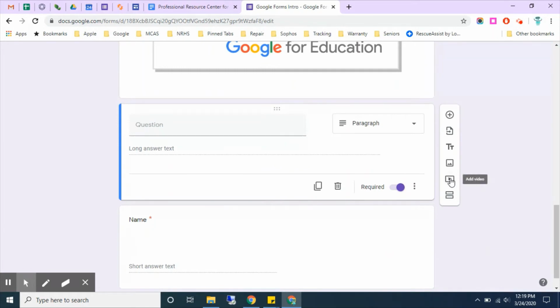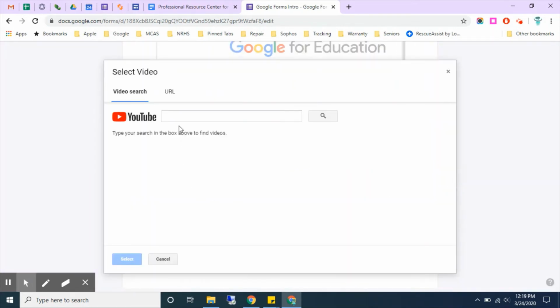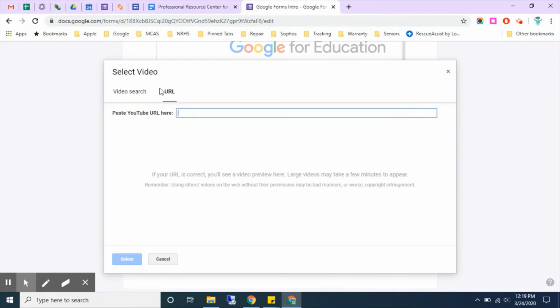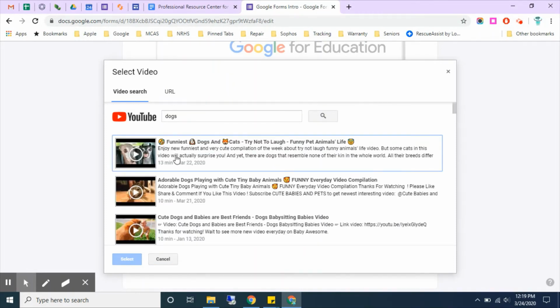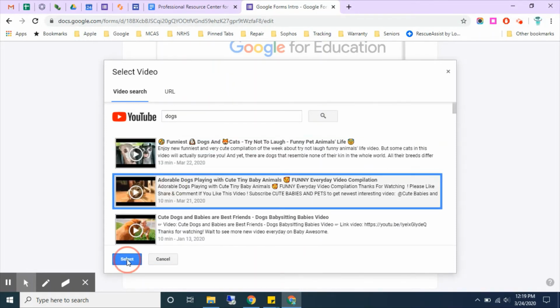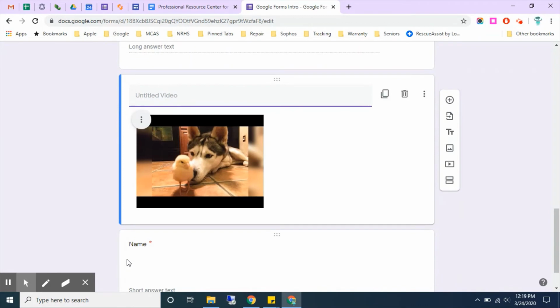Okay, so another option is to add a video. You can add a video from YouTube, and what it does is it doesn't have the ads in there, so it's just the video that they're watching or a certain URL you want it to add. So I'm going to go ahead and add a dog video. Let's just add this one. I'm going to say, please watch the following video.